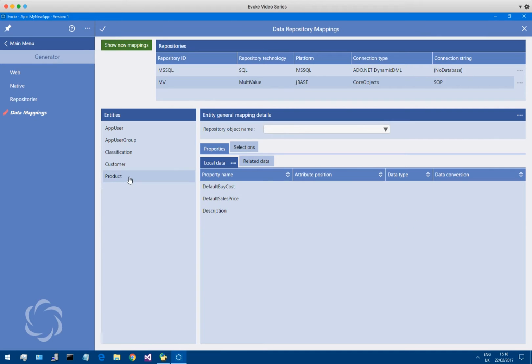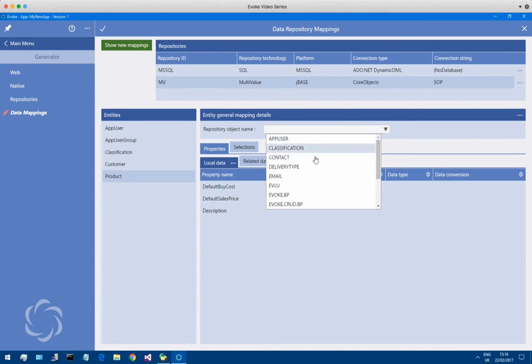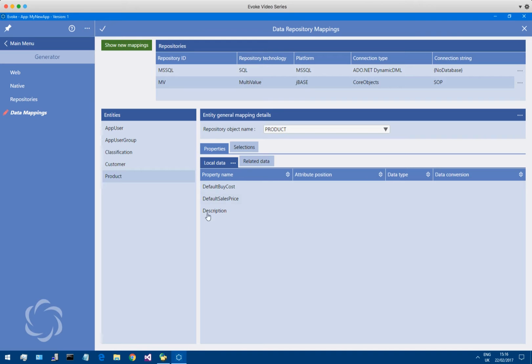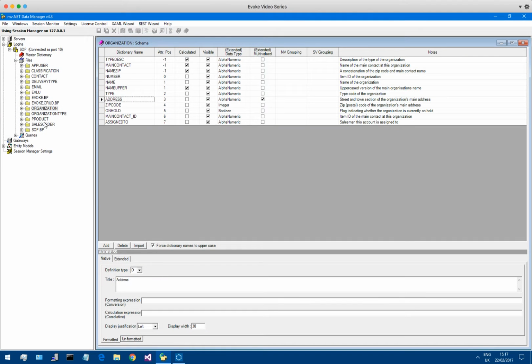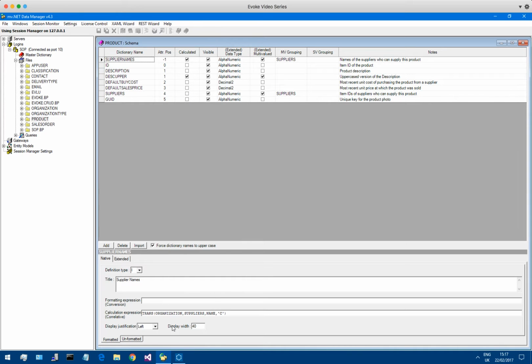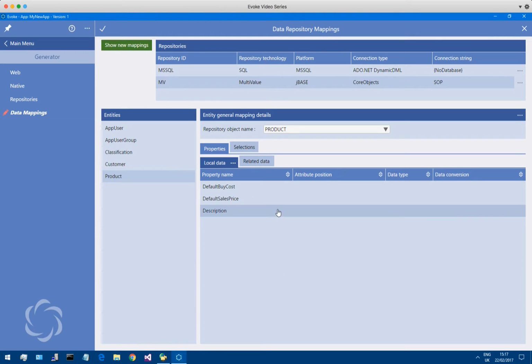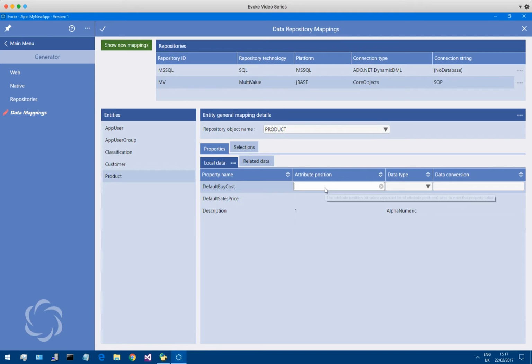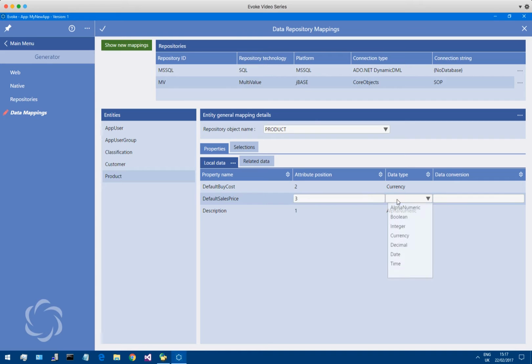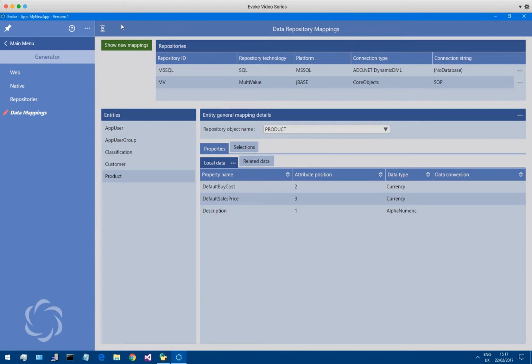And then our product is mapped onto our product file. And have a look at the structure of this one. Description is 1, buy and sell 2 and 3. That's a currency value, and that's a currency value. That's okay. I'm now going to save that information.